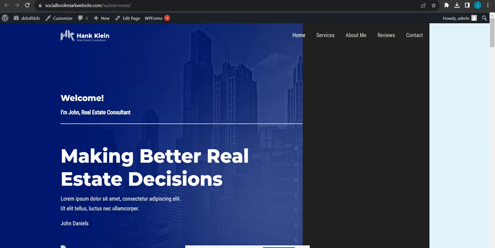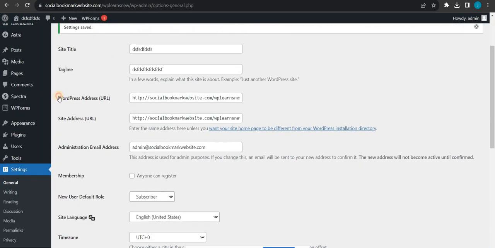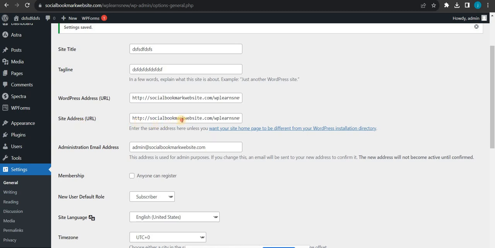Take care, this particular thing has been changed. After that, you will see two things. One is the WordPress address, and the other is the site address. Basically, you can see that here both URLs are the same. So what is the difference between them? One is this URL, and one is the folder location URL, where your folder is located.